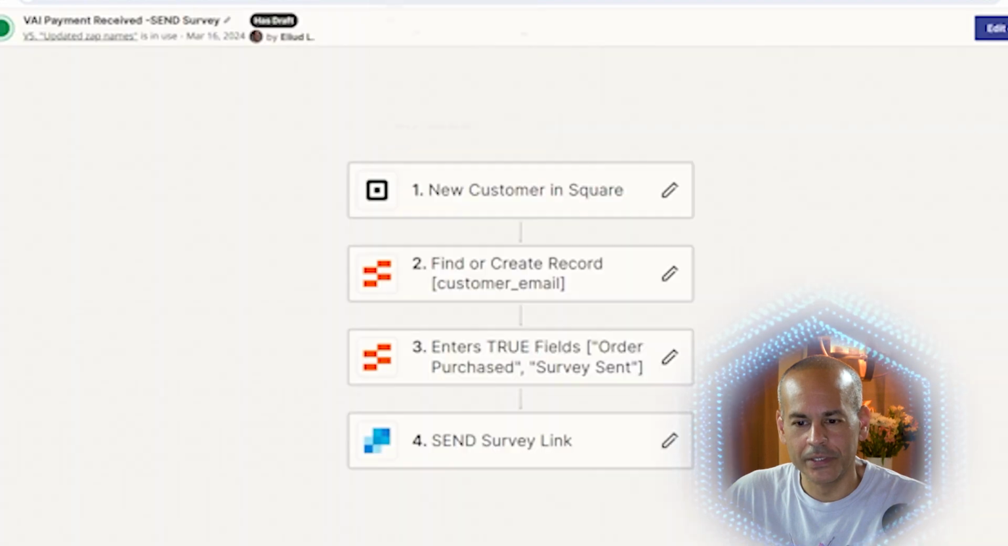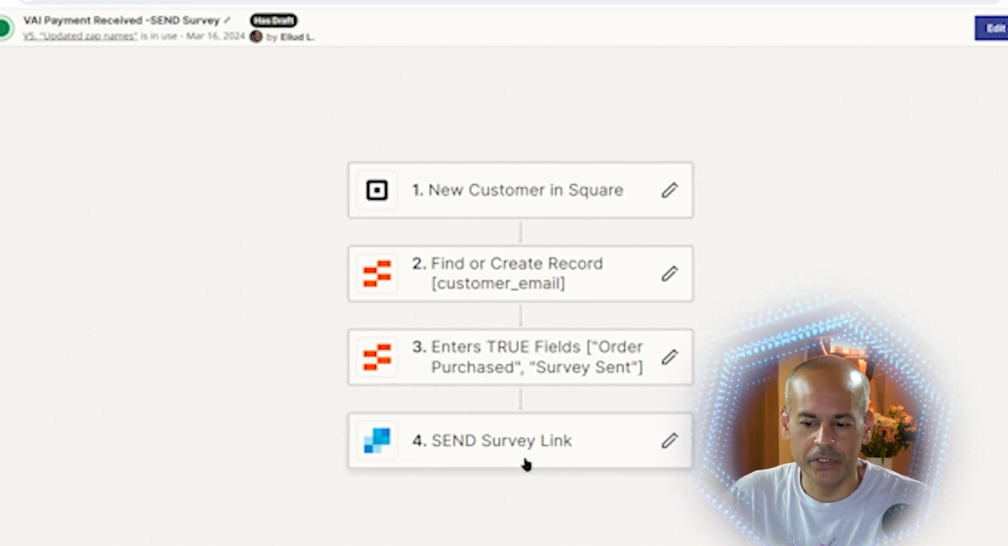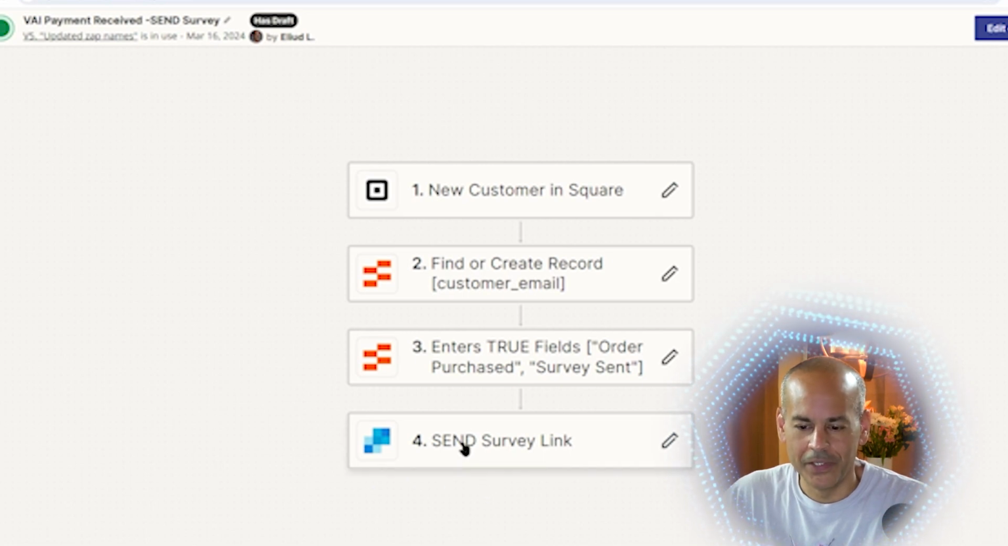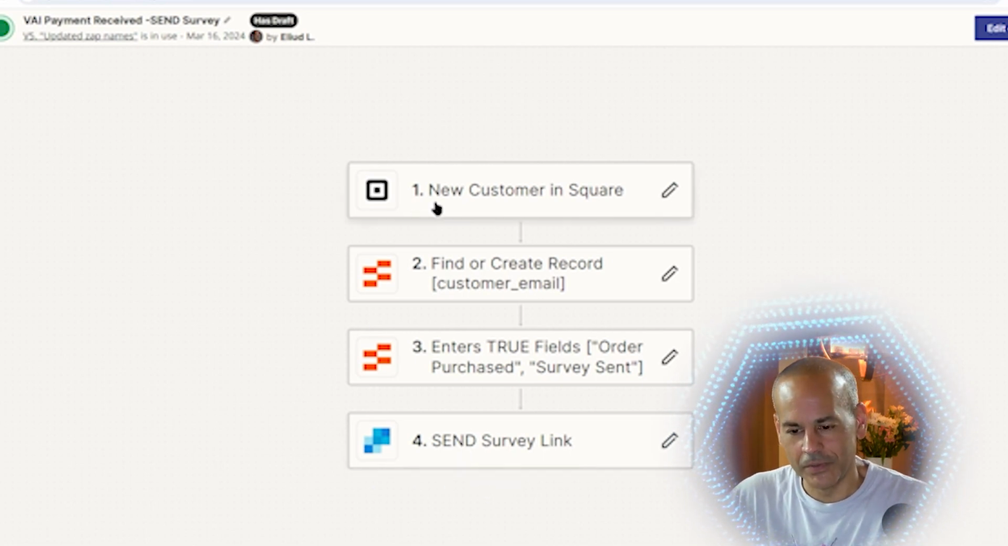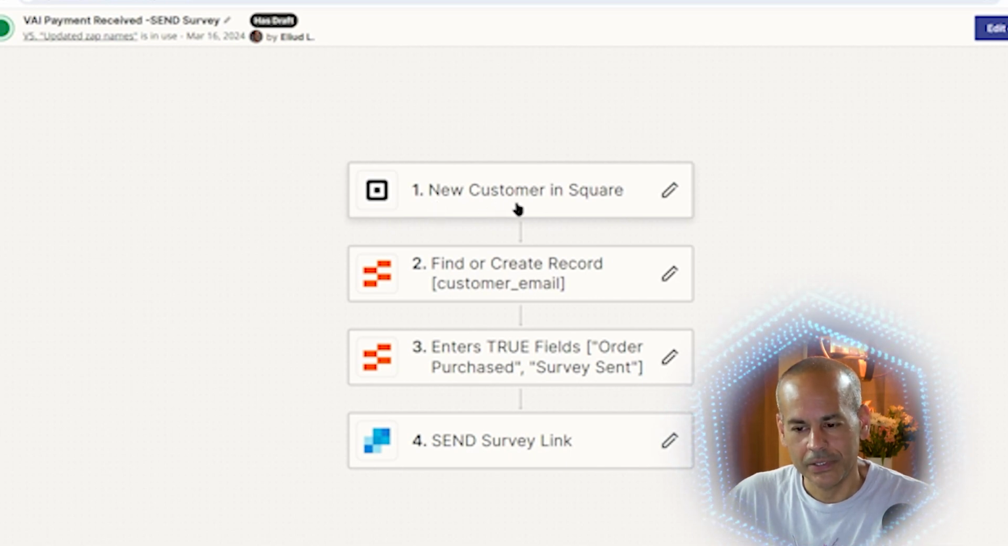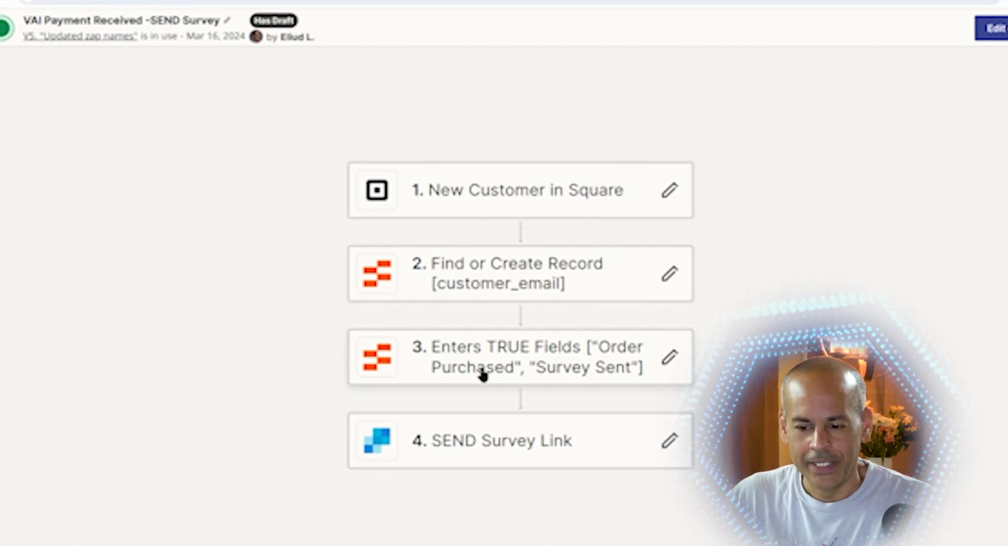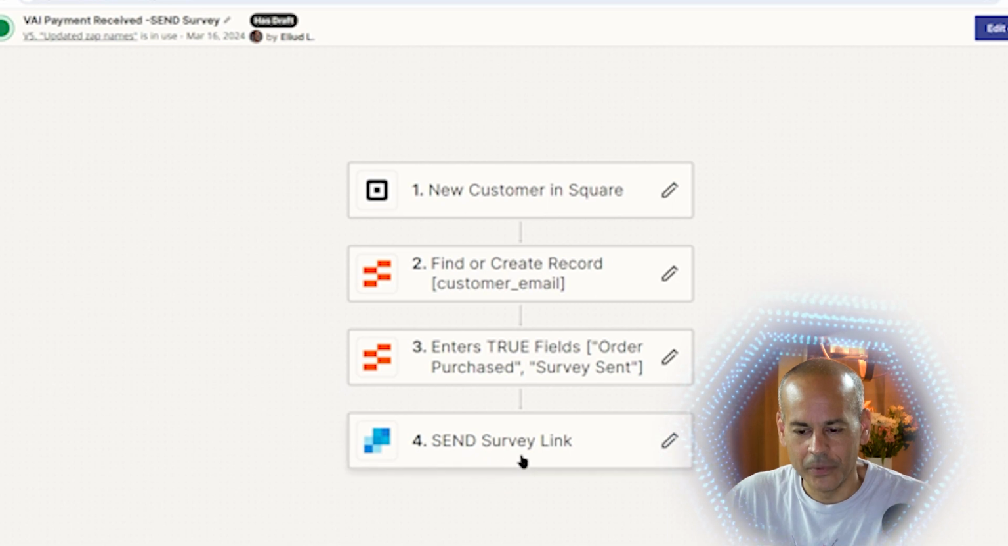we're going to get a trigger, and I'm not going to go through this part of the workflow. This uses SendGrid, but you can use another type of email service. Zapier is awesome about using MailChimp and other email services. The trigger is going to be the new customer in Square. It's going to create a record in that table. And then there's a true or false field for order purchase and survey sent. And we're going to change those to true. And now we're going to send the email with the survey link.